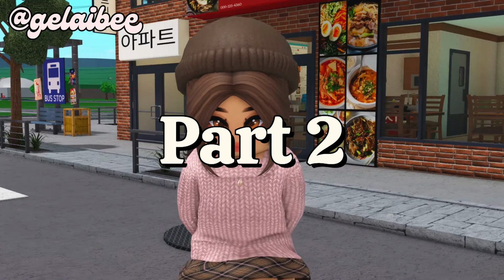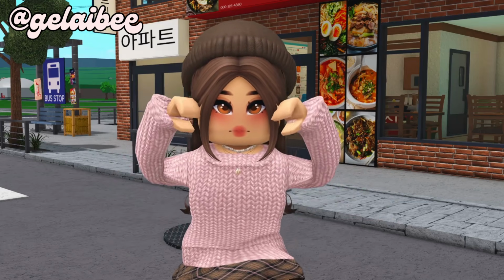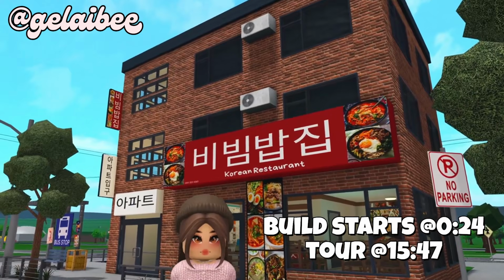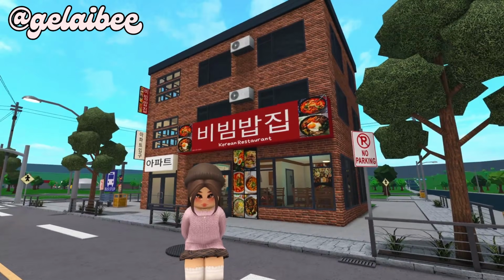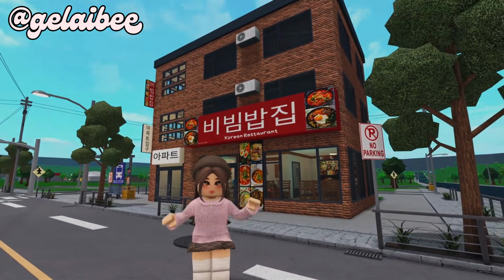We are now at part 2 in our Korean town series where we are making an inspiration of Sangmun-dong, Seoul. We will be making a Korean restaurant in an apartment building for today's video. If you want to build this too, then keep on watching.